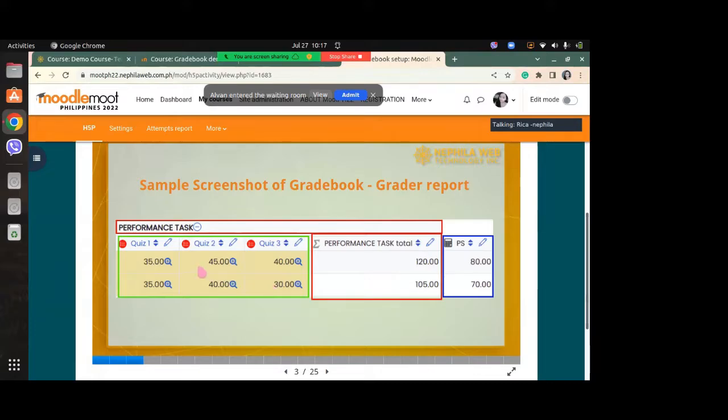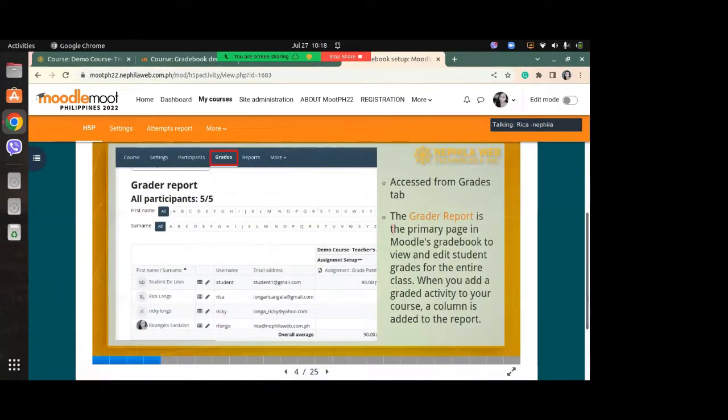So you can input activities inside the category and get the total scores. For example, in quiz activities, student 1 has a score of 35, 45 plus 40 equals 120, and student 2, 35 plus 40 plus 30 equals 105. Inside the blue line is the grade item. When you add a grade item, it will allow you to add a column to the report. In this example, PS or percentage score is the grade item. Next slide, access from grade tab.